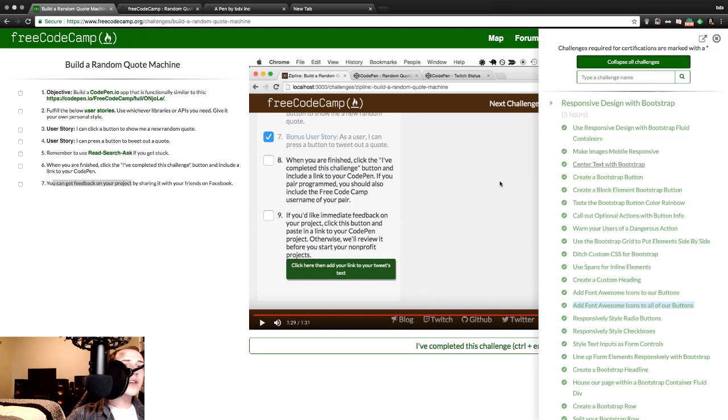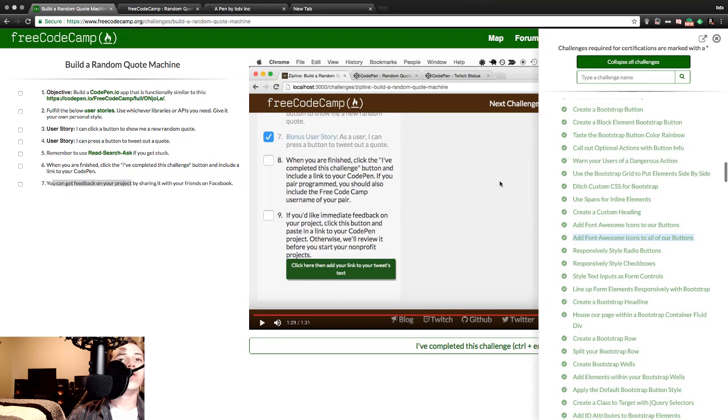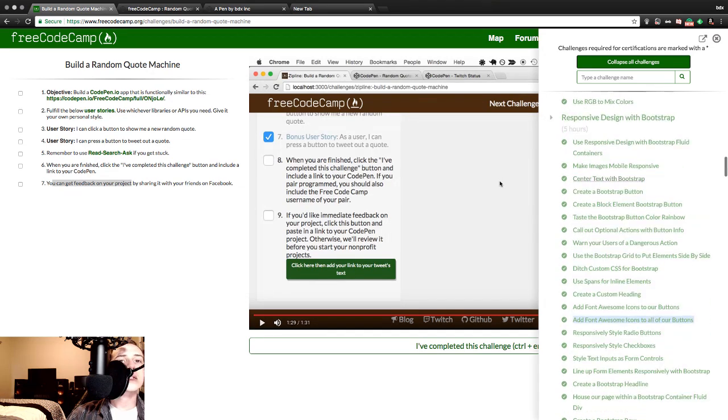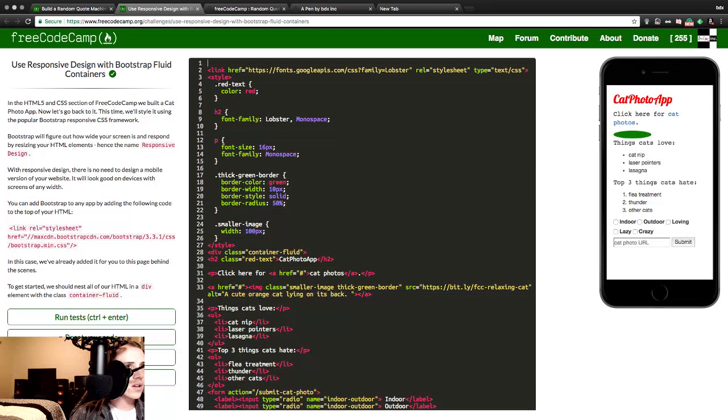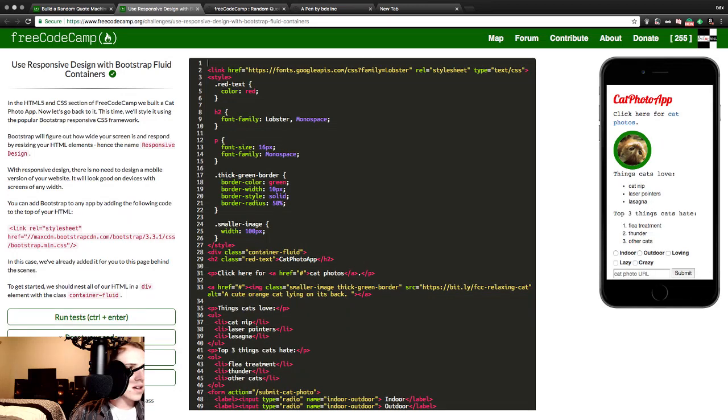Responsive design, create center text, responsive. Wasn't there add a border? That was somewhere else. Screw it. Although, look at this really quick. We're going to use MDN for the rest, because this is all just noise. Responsive design, blah, blah, blah, div container.